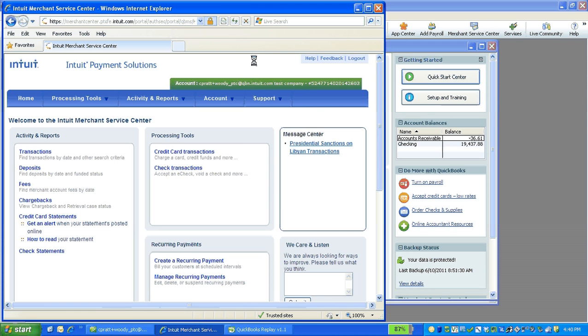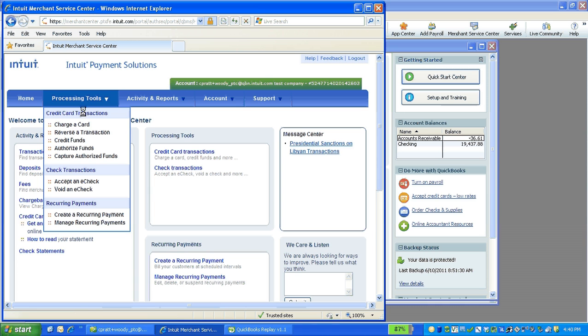Essentially, merchantcenter.intuit.com, and of course you'd have your own login, and it would bring you into a web page that looks exactly like this. There are many things that you can do here that you could do also in QuickBooks. So again, you don't have to be in QuickBooks to do some of these transactions, let's say. So processing tools, I can actually charge a card right from the Merchant Service Center if I happen to be at a trade show or something like that.